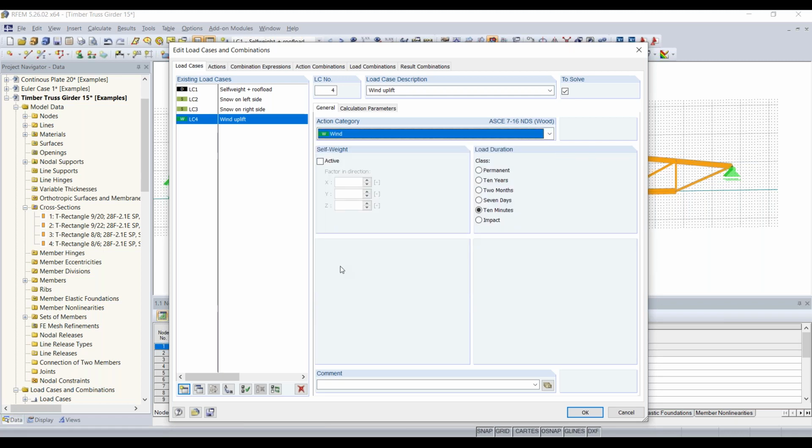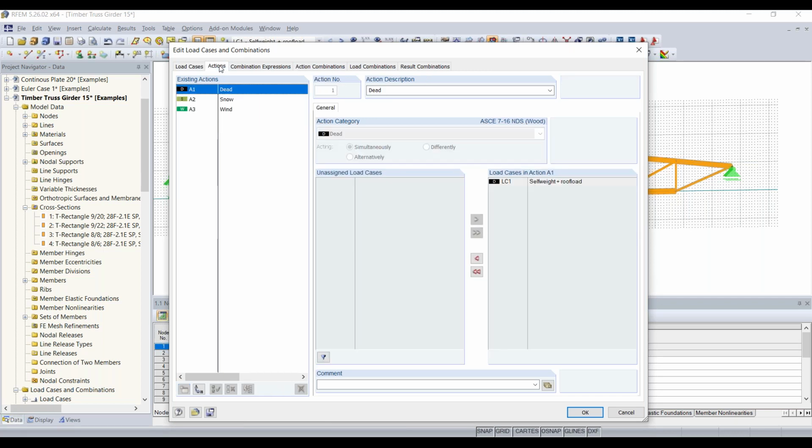So now we have all of our load cases created. I just want to show you guys the rest of these tabs. The next tab is our actions tab, and you can see our multiple actions listed: dead, snow, and wind. And if I click on snow, you can see by default, snow is set to alternatively, which means the two snow loads will never be placed basically into the same load combination. And this means that I need to activate the option simultaneously, since both snow loads will be acting together on the left and right hand sides.